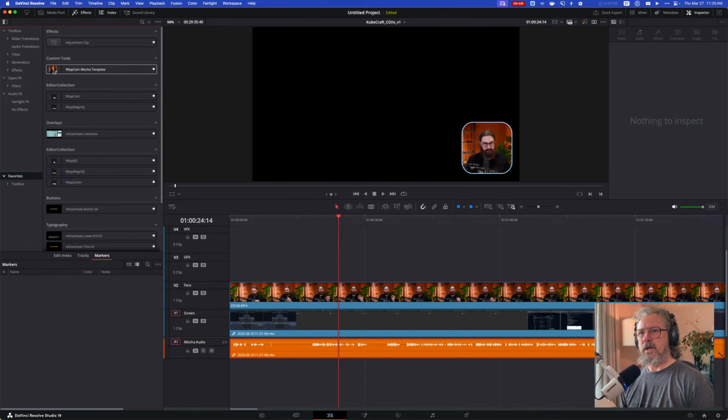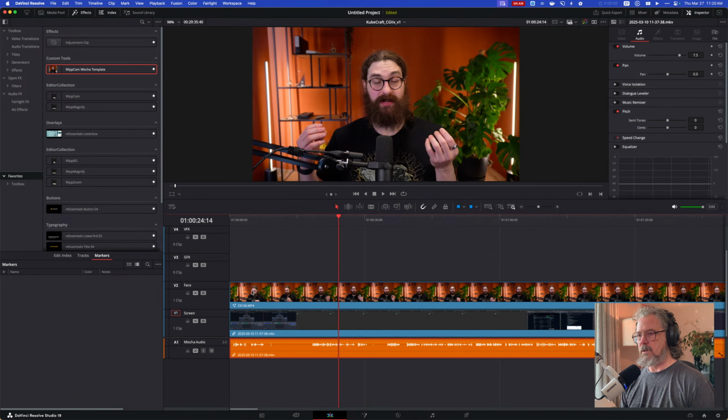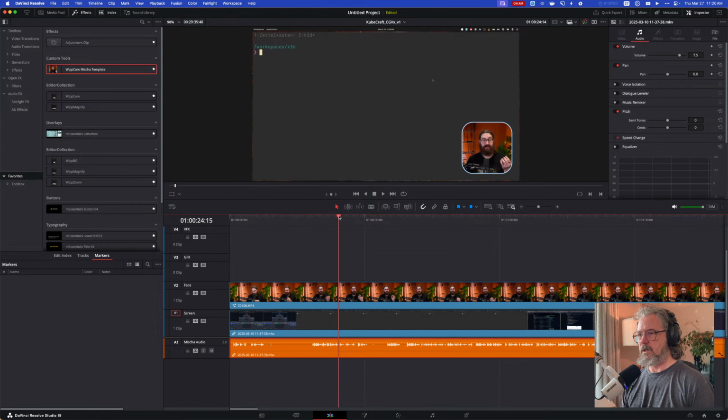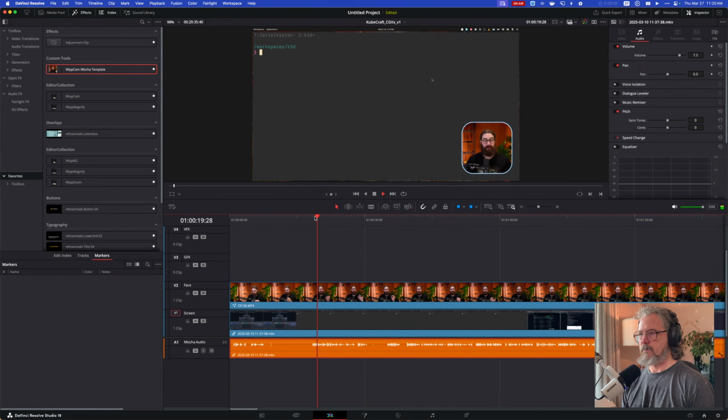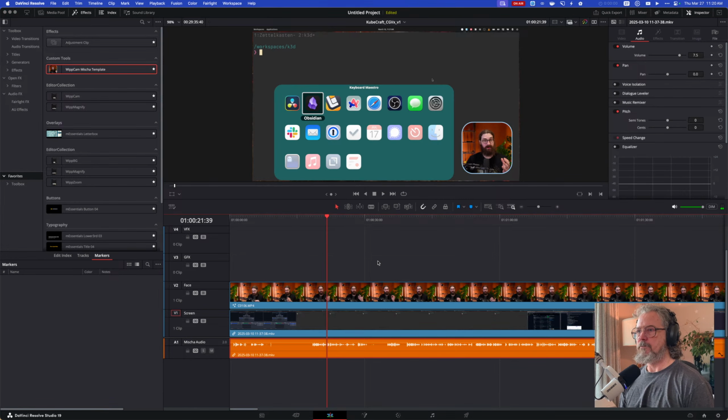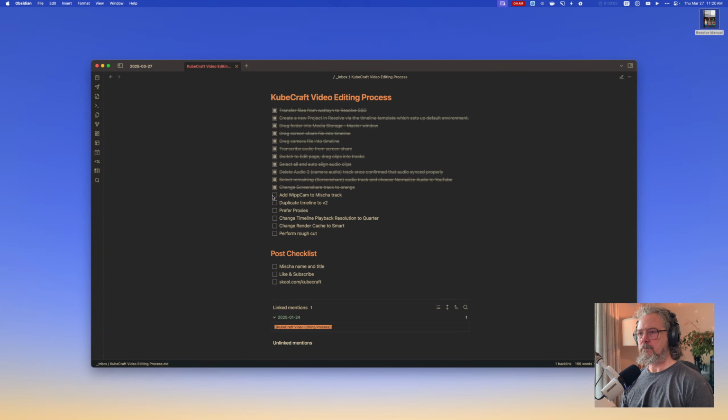So I'm going to grab that effect and drop it on his track. Now it's recording onto Learn Kubernetes. It's super important to start. Now he's automatically in the corner, so that works well. Duplicate timeline to V2.